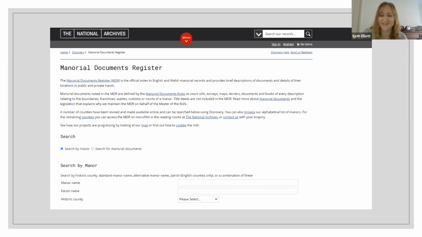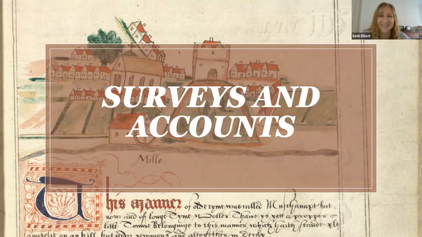So I just wanted to highlight this here before I go on, just in case it's of any interest to you, and especially because the digitisation project has just finished this year, and it coincides with the centenary of the Law of Property Act, which is lovely.